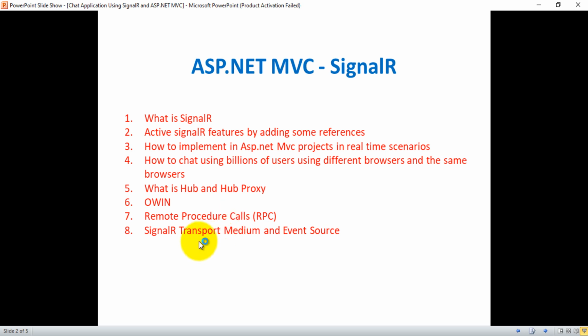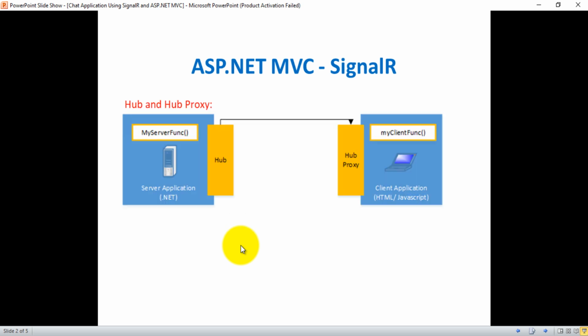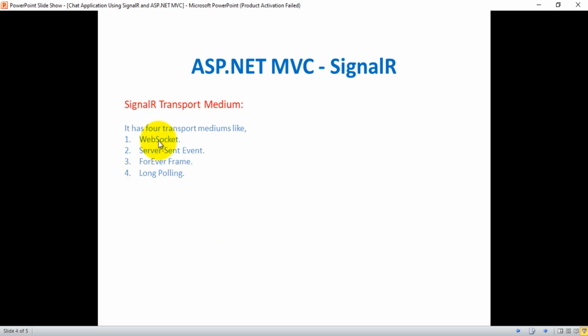So, the SignalR transport medium. What is the SignalR transport medium? It is integrated with the ASP.NET web application. It can be implemented by other .NET client side applications like Windows Phone or Windows applications. It has four transport mediums, that is WebSocket, server sent events, forever frame, and long polling.